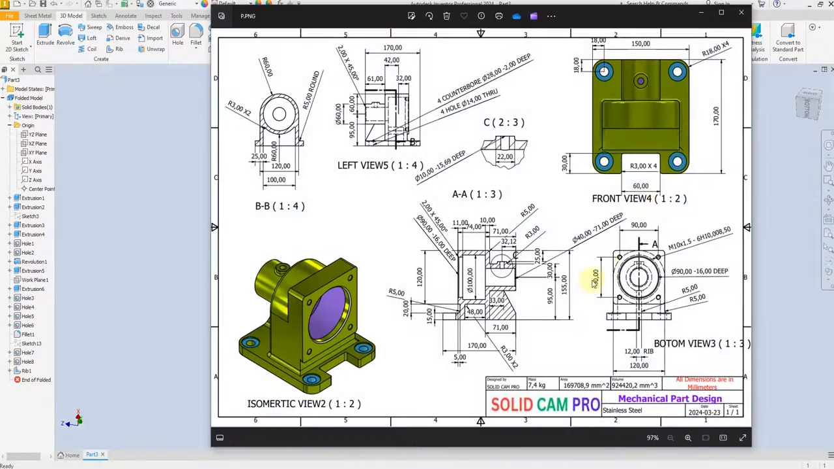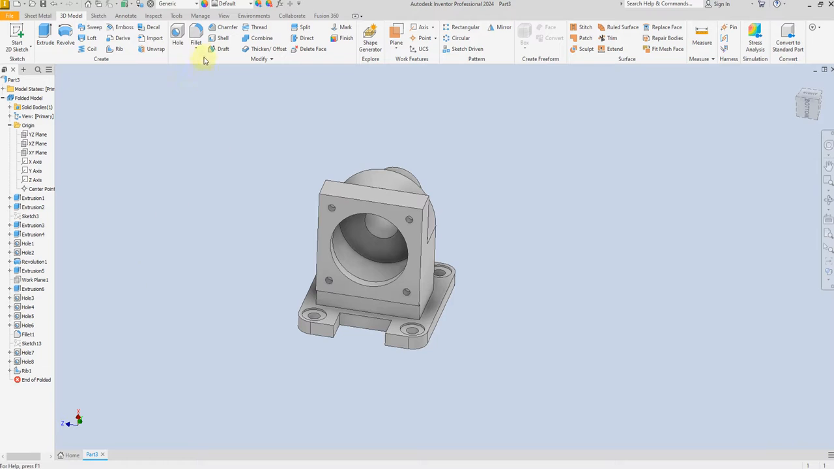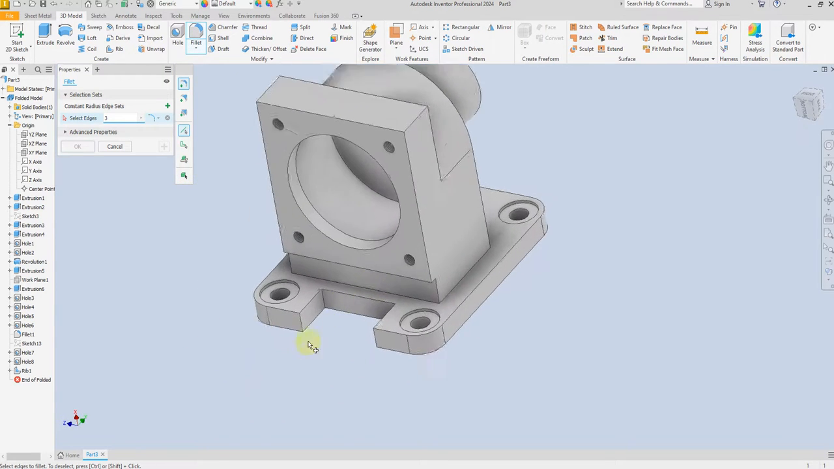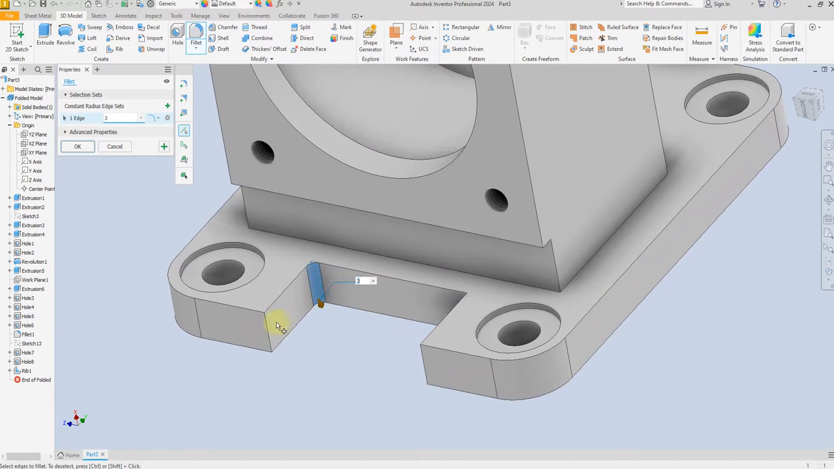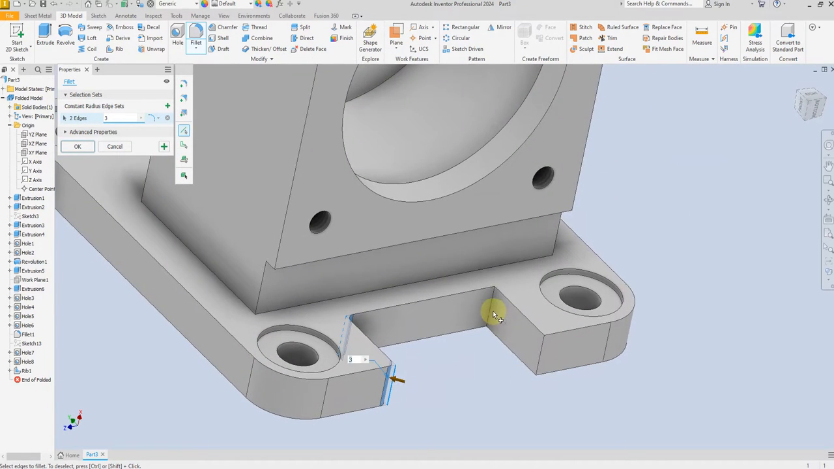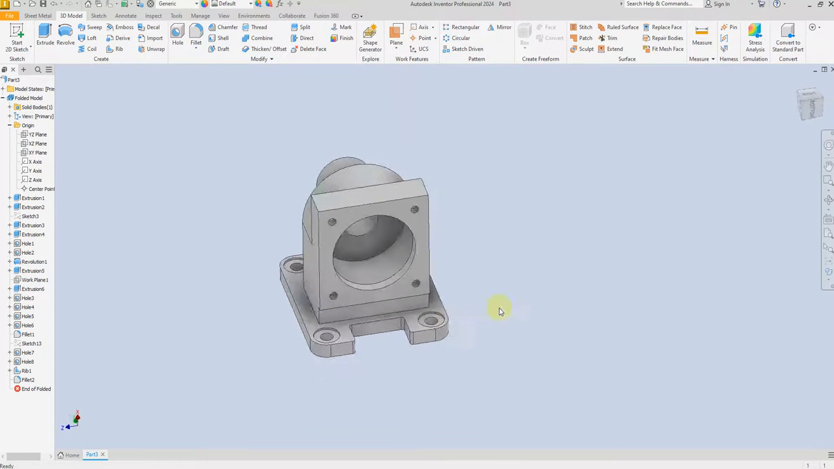So here we have the fillet of this corner, 3 mm times 4, which means we have 4 corners here, and each corner has a radius 3 mm. Select fillet command, give a dimension 3 mm, and select this corner, this corner, and this corner. Okay.